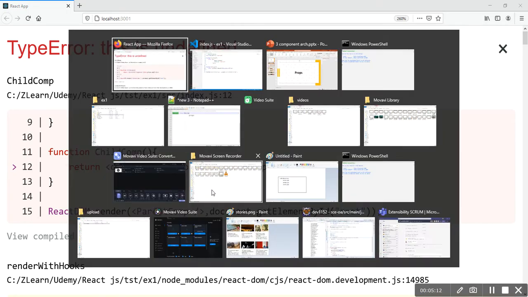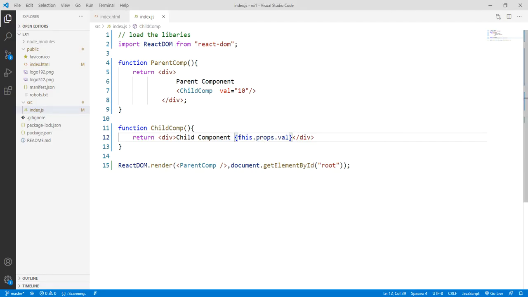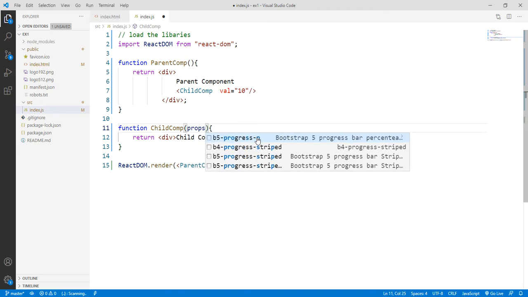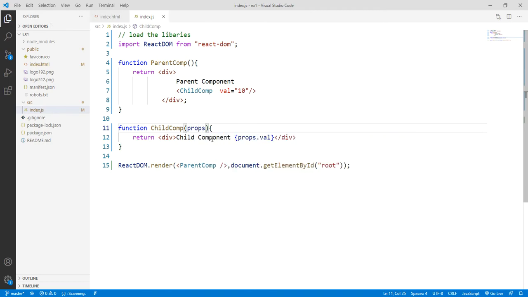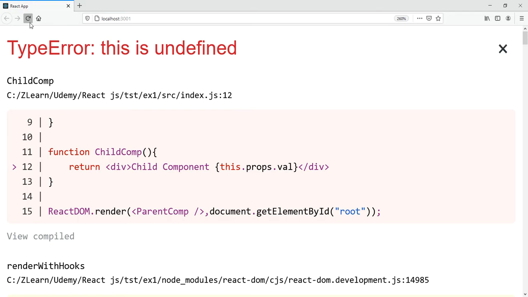Okay, so right now it is an issue. Why is it an issue? One simple reason: right now, we are unable to read this. So observe, we need to accept the props first. We need to accept the prop first. Props dot value.